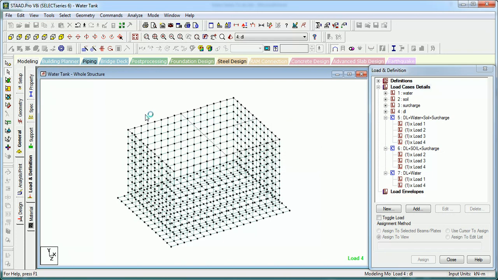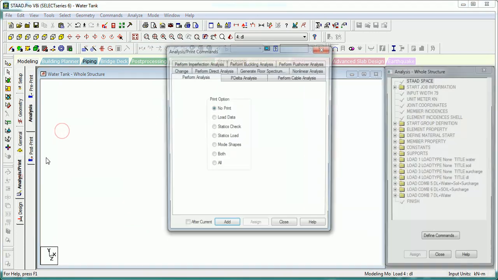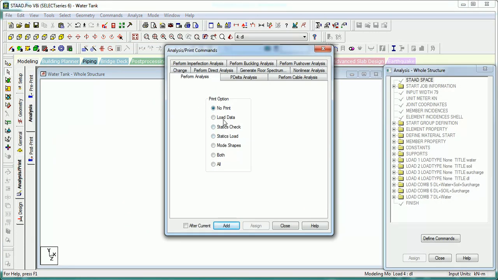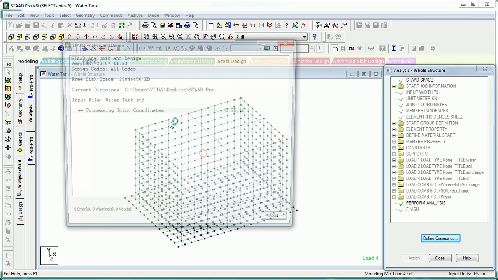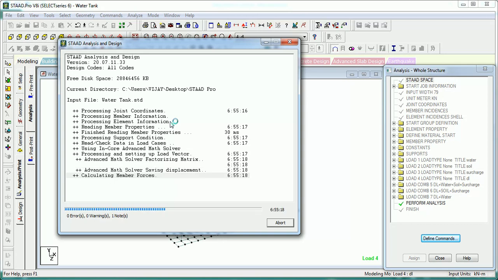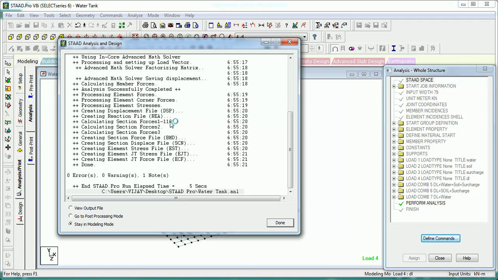We have forgot one thing. We have not given any command of perform analysis. We have to give it. Perform analysis, print, no print. Okay. Now just perform analysis. Let's see how many errors are there. I guess no errors. Great.